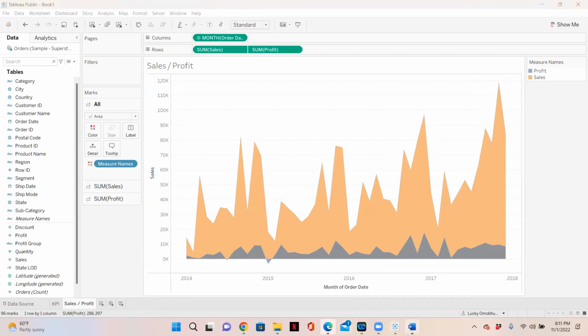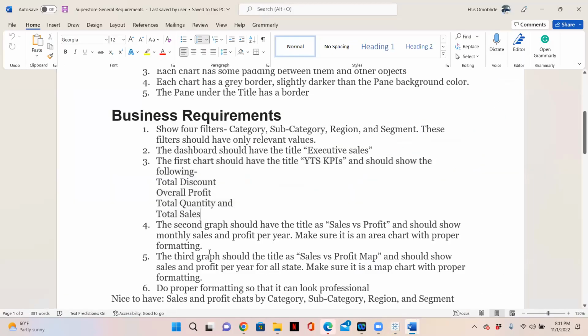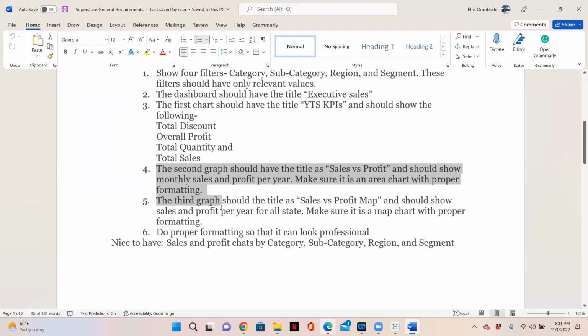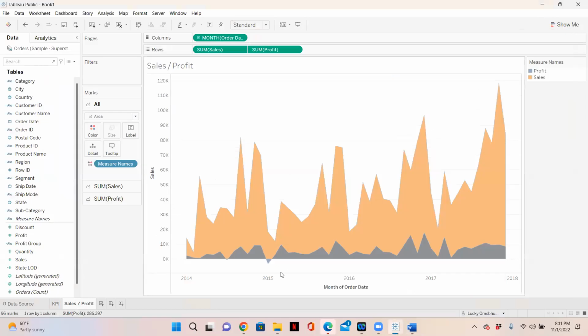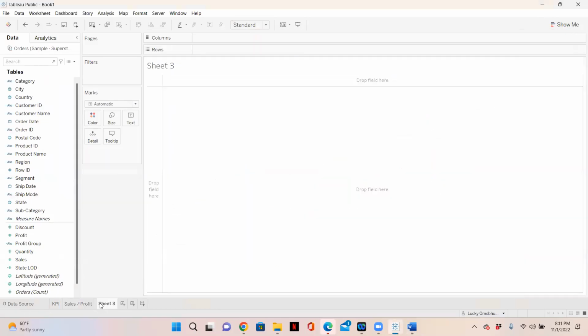So now I know I'm done with, where's the requirement? Did I close it? Okay. Now I know I'm done with this, and I'm going to my number 5. The third graph should have title, sales by profit by map, and show the sales and profit per year for all states, making sure the map and so on. Okay. So I'm just going to go. I'll call this sales profit map.